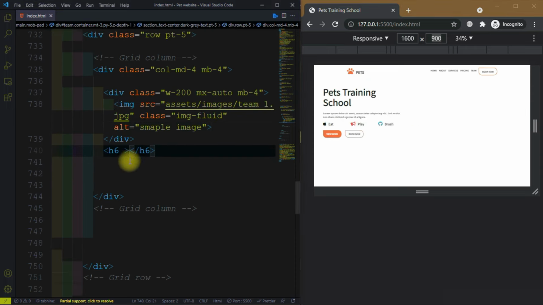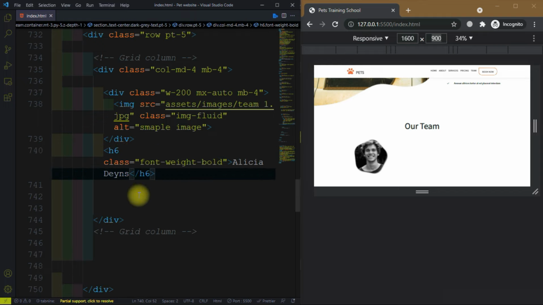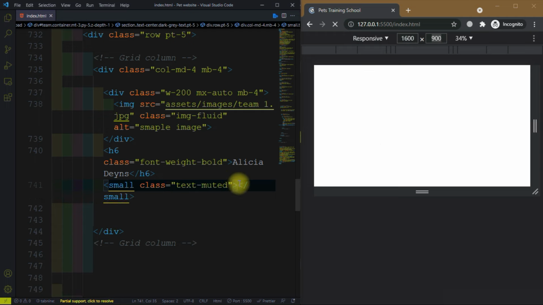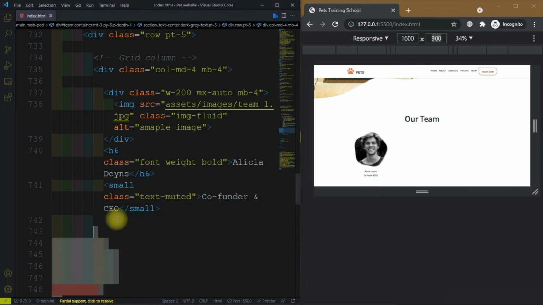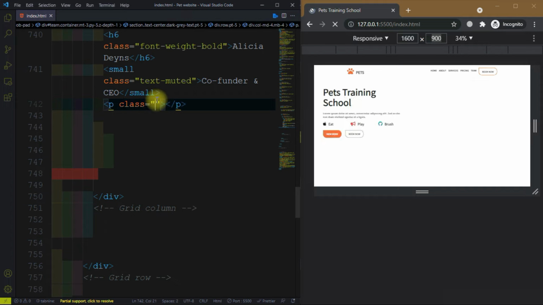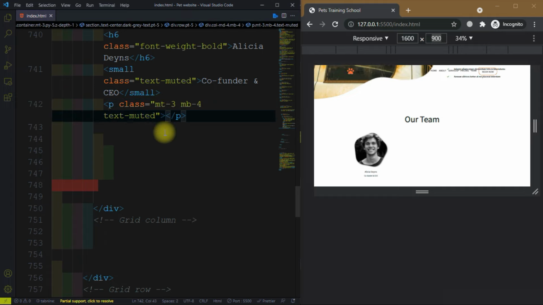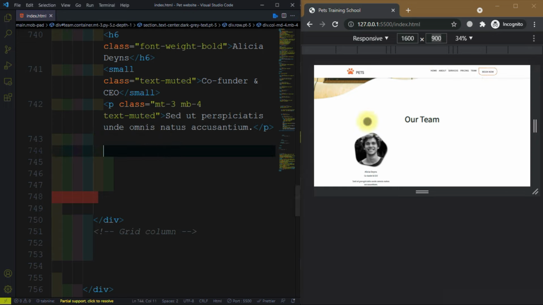So after this we have an h6 heading and give it a class font-weight-bold, and a name here. Then we have a small tag and give it a class equal to text-muted, co-founder and CEO. After this we have the paragraph, give it a class margin top 3 margin bottom 4 and some dummy text. And we have the social icons.